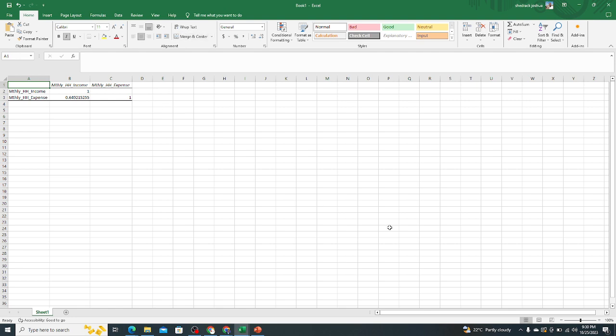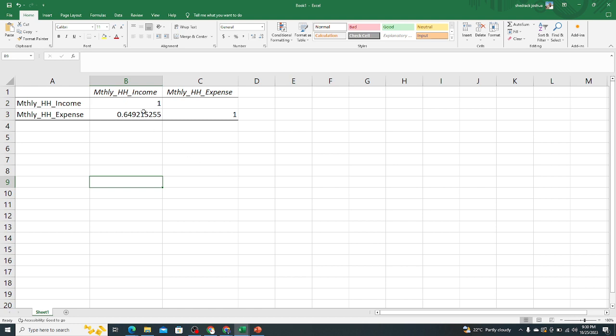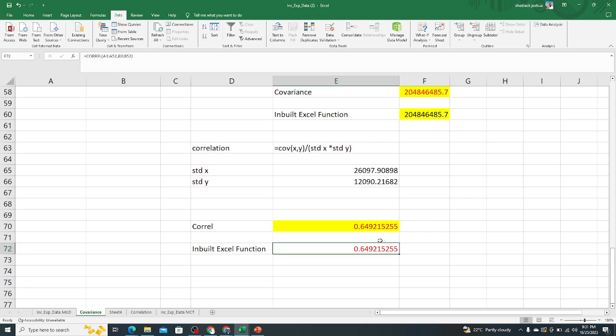So this is our output. This is how our output looks. The correlation between income and income is 1, because it's one and the same thing. Income explains income, and expense and expense explains expense. But we now have the correlation between monthly income and monthly expense. You can see this is the same value we got during our manual calculation.